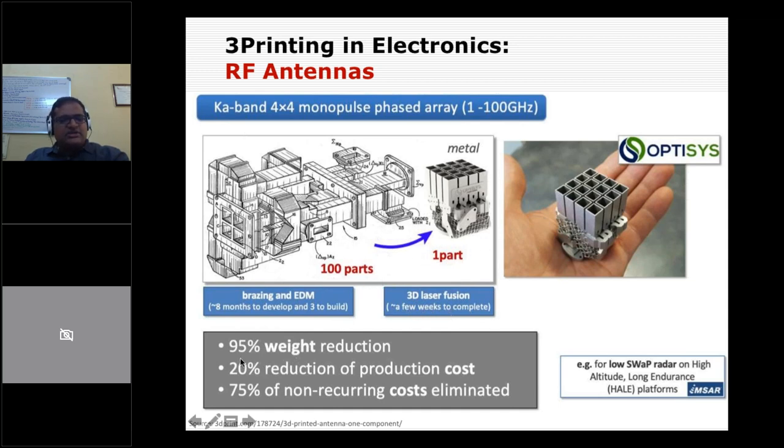And not only that, you are able to reduce 95% of the weight from the traditional design to the 3D printed design. You are able to get a 95% reduction in weight, a 20% reduction in production cost, and 75% of non-recurring costs are eliminated. So this is the beauty of this technology, even in the electronics industry.